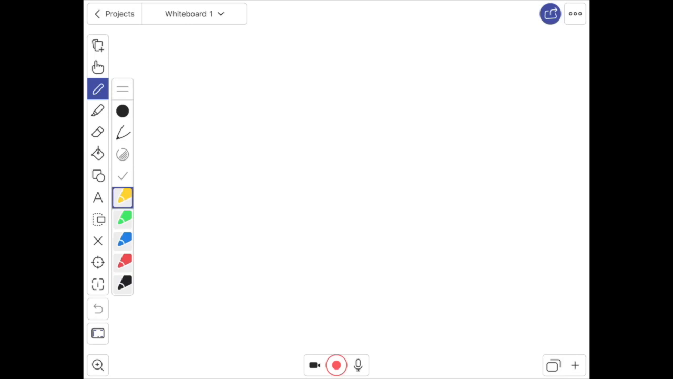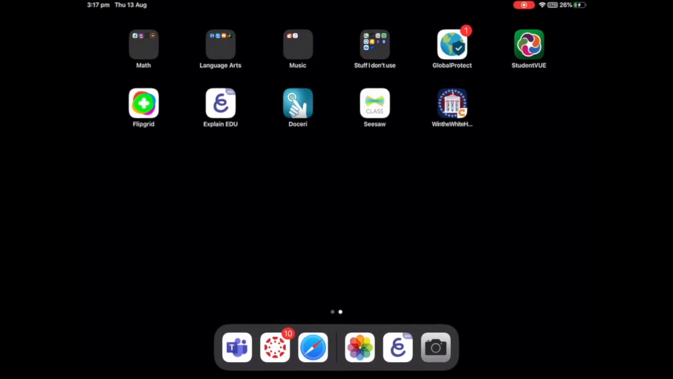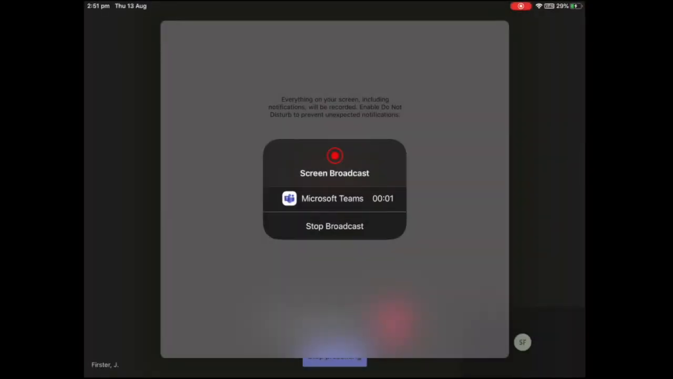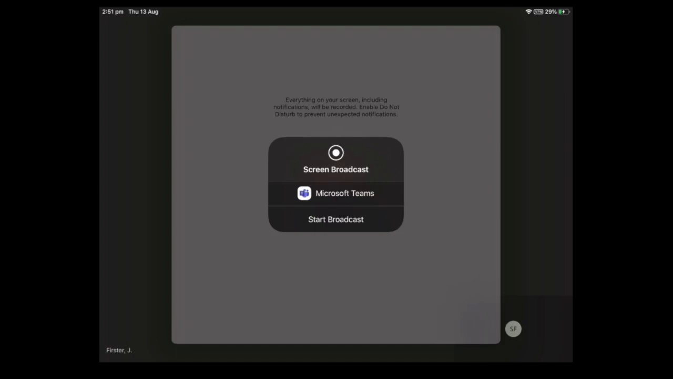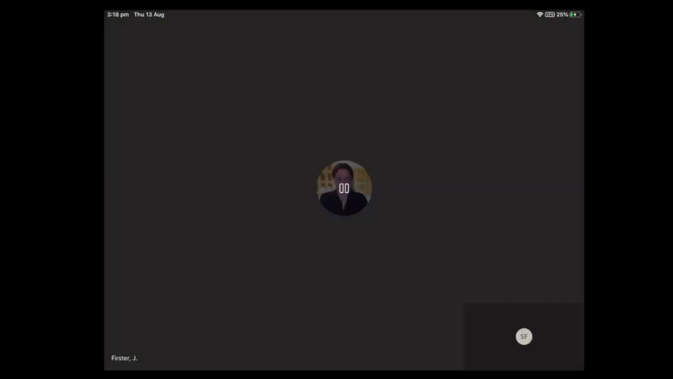To leave the screen, simply click your home button one time. Then you would open up the Teams app again. Click Stop Broadcast. Tap your screen 2 times, and that should take you back to the main meeting window. By following these steps on your iPad, you can easily share your work with others, no matter where your learning takes place.